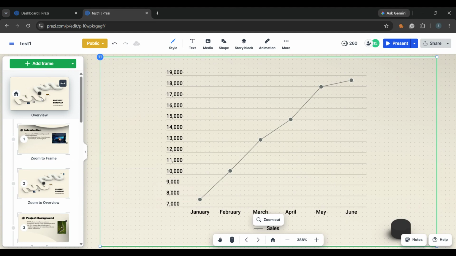Use the mouse scroll wheel to zoom in and out around your cursor. Use the left sidebar timeline to click into a specific slide or section and jump straight there. And when you're on the overview slide, double-click a text box to zoom directly into that spot. Once you get used to these controls, navigating Prezi becomes much easier and much faster.